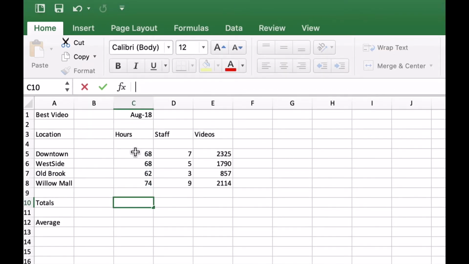And we're going to use a function to total up how many hours our locations are open here. So the first thing we want to do is click on the cell where we want the answer to go. And so I want the answer to go on cell C10 here. So I'm going to click on that cell. And then I'm going to go into the formula bar here, and the first thing I'm going to type in is the equal sign, because all formulas and functions begin with the equal sign. And then I'm going to type in each cell that I want to add together, separated by the plus sign.